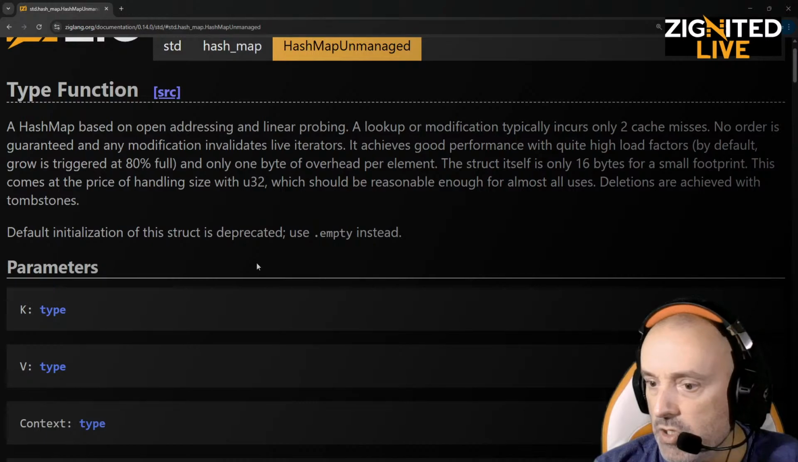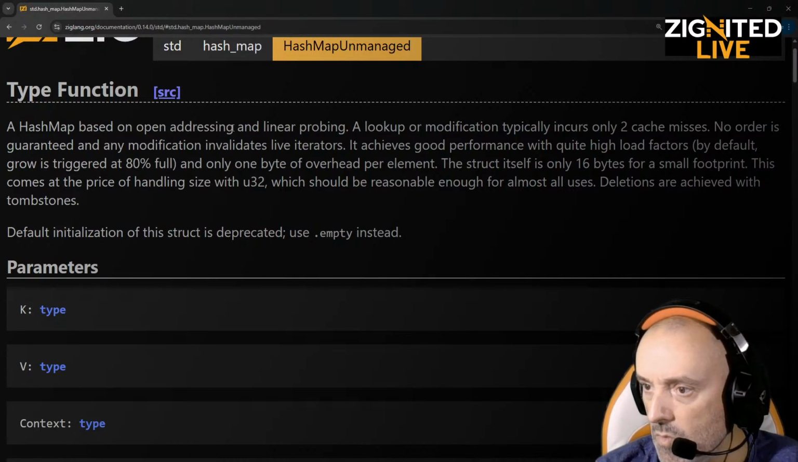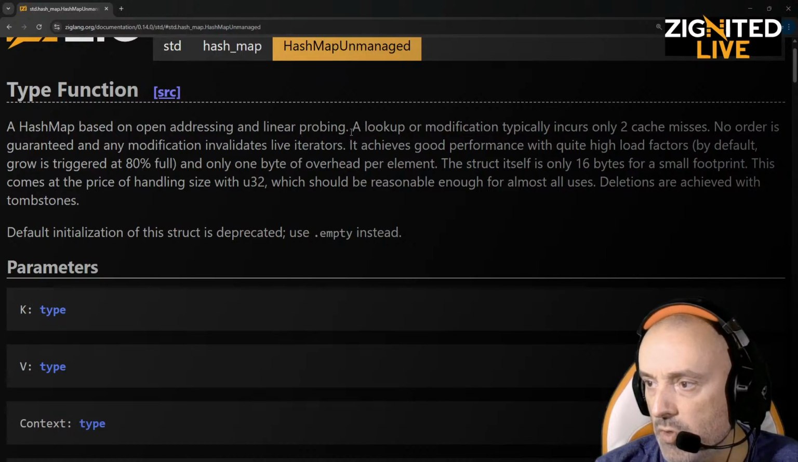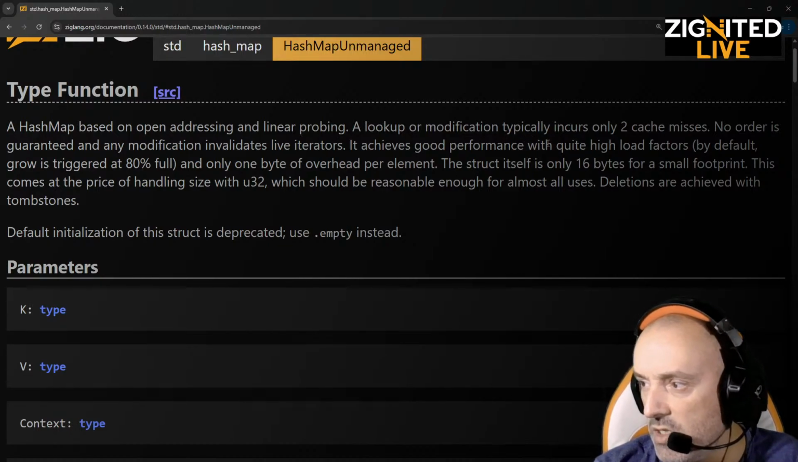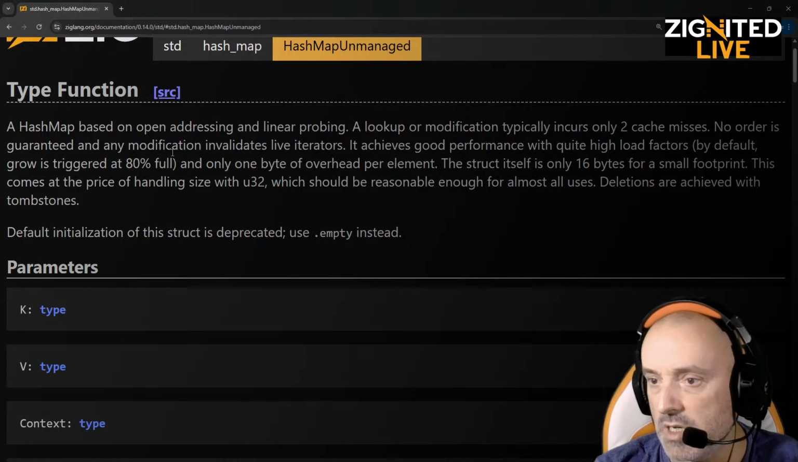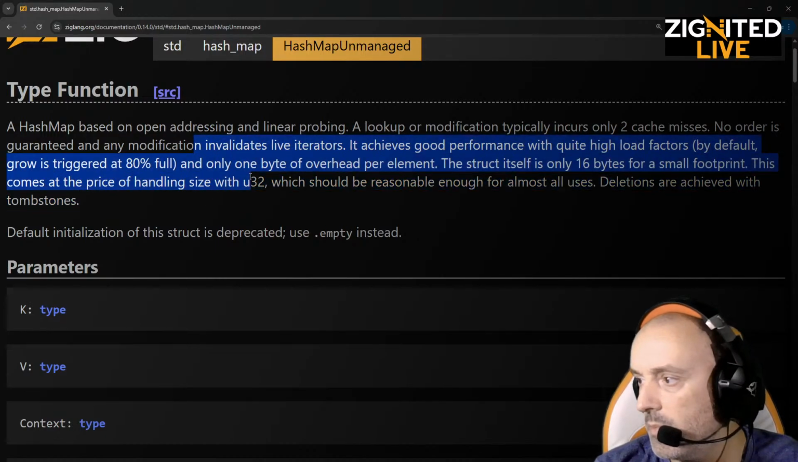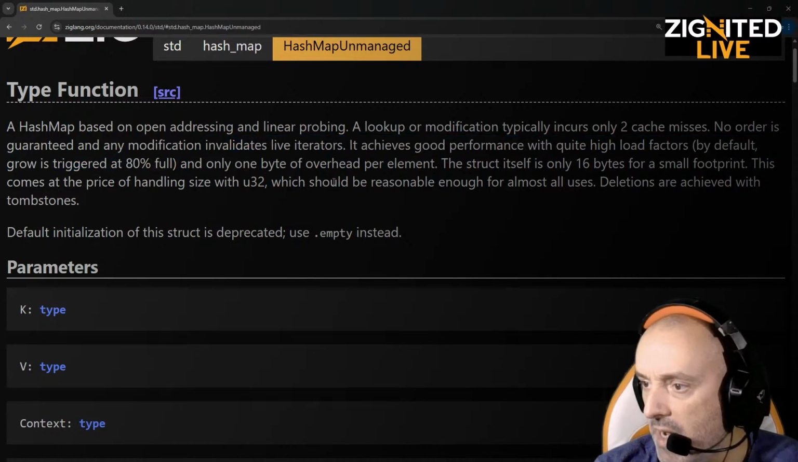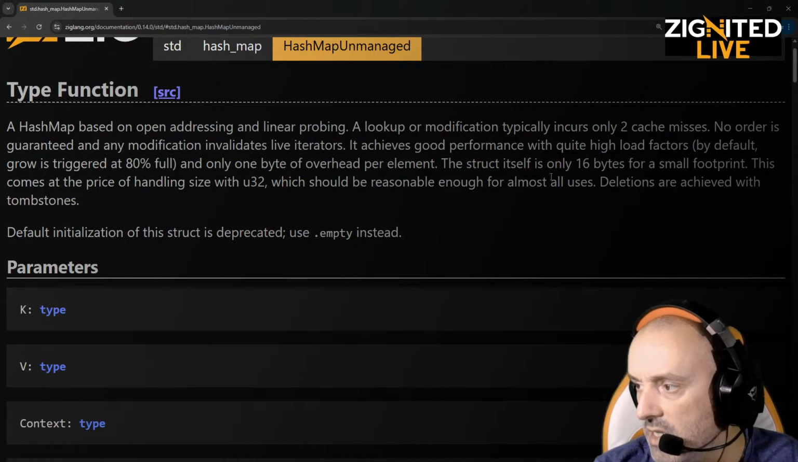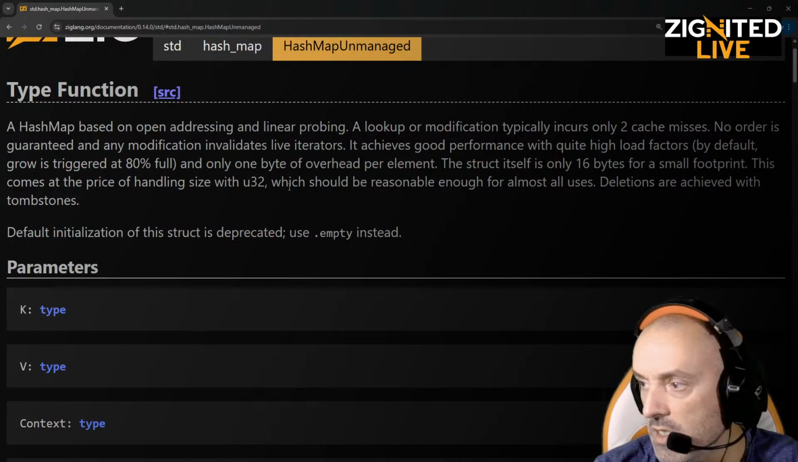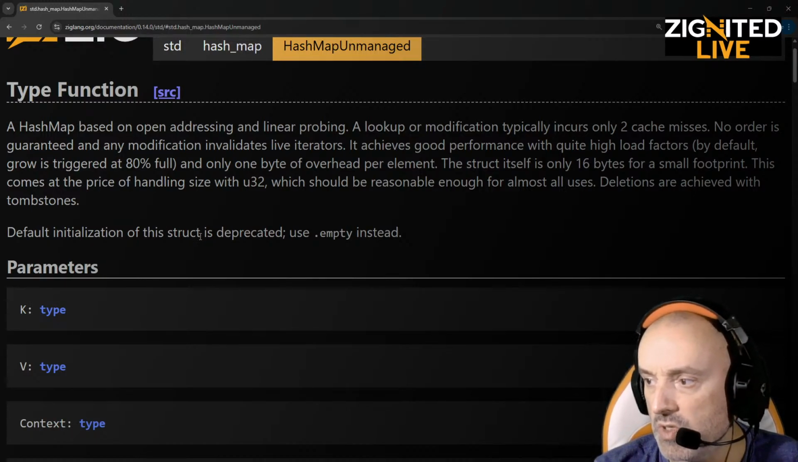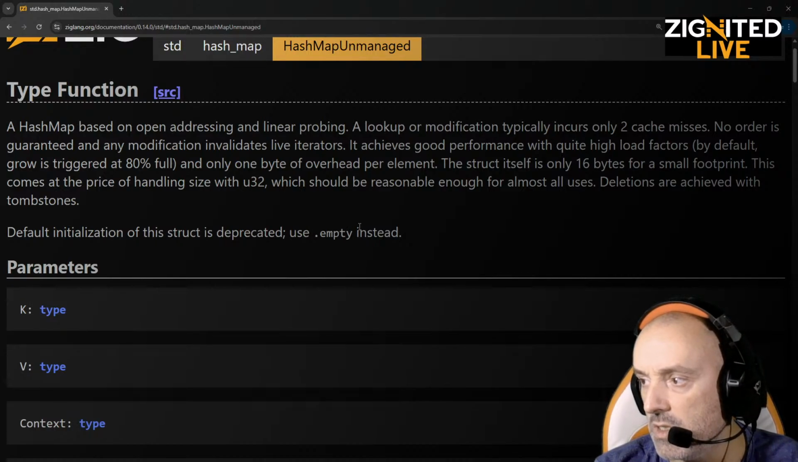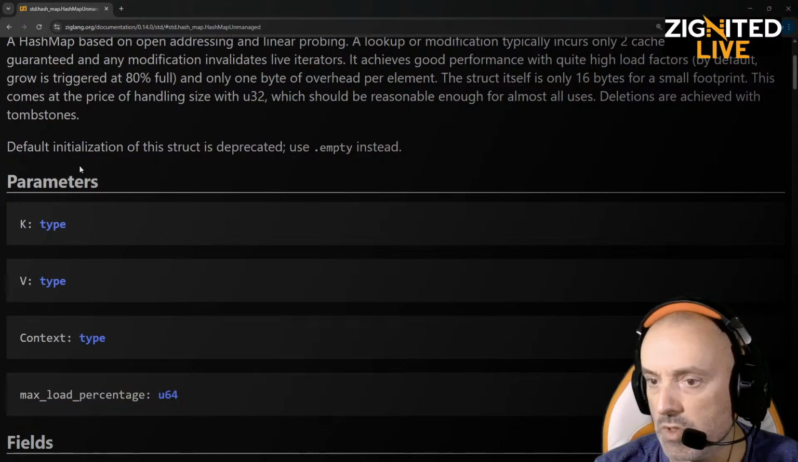Then the same but unmanaged version of it, based on open addressing and linear probing. A lookup or modification typically incurs only 2 cache misses. No order is guaranteed. So this is the same like before, this part at least. And only 1 byte of overhead per element. The struct itself is only 16 bytes for a small footprint. This comes at the price of handling size with U32, which should be reasonable enough for almost all use cases. The limitations are achieved from tombstones, okay?